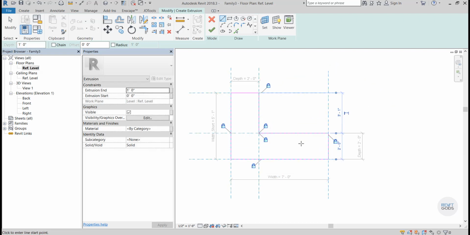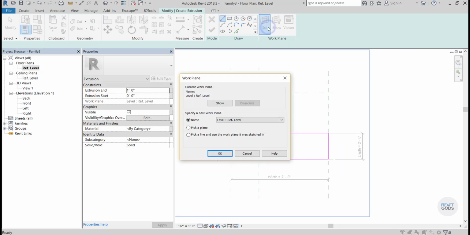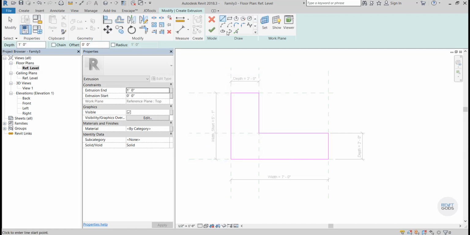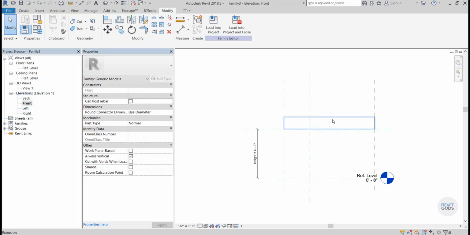Awesome. So we have our bar top created. Oh, and before we close this out, we have to set the work plane of this. So we're gonna hit Set Work Plane, and we're gonna set that work plane to the top. That way, this top of the bar models, you'll see. We'll go to the front view. Bam, models right on top of that.